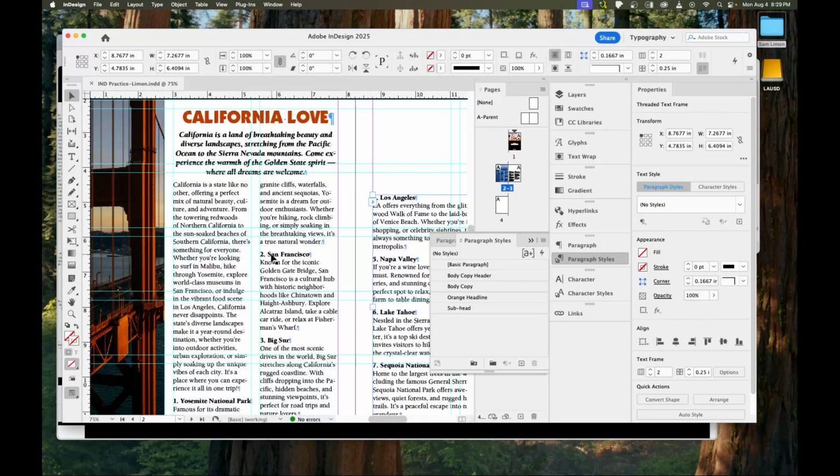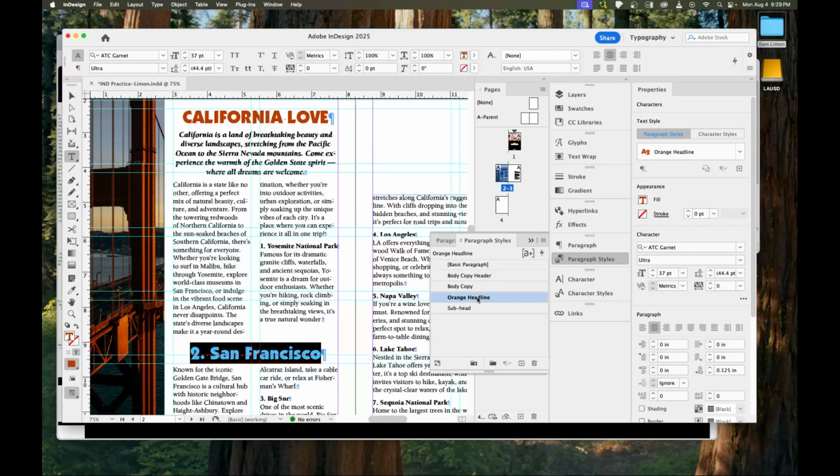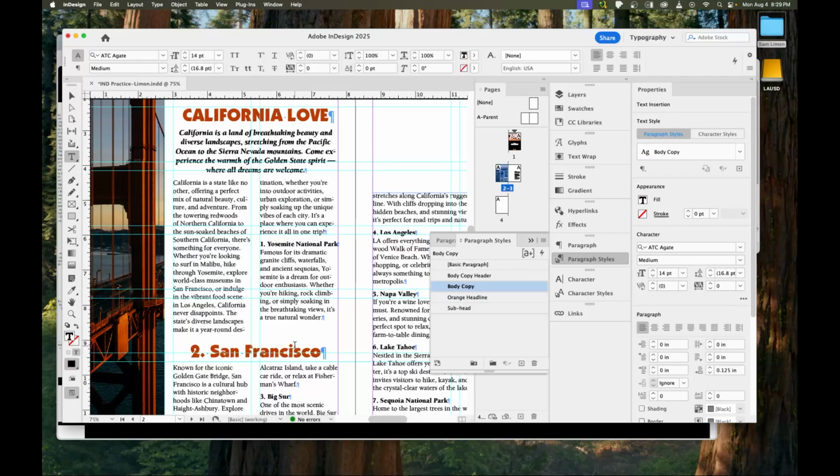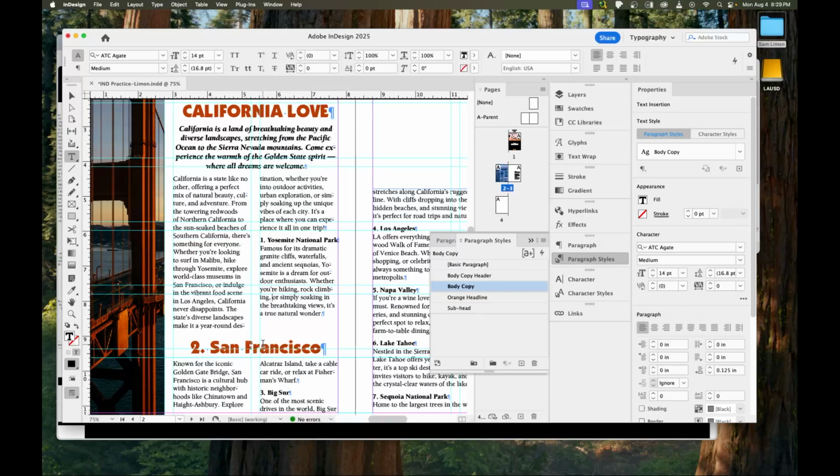Now, just so you know, if you highlight, let's say for example, this "to San Francisco," which has a paragraph style of body copy header, and I actually click on orange headline, guess what? It's going to pick up all the styles from this California Love, which was our original paragraph style, which is going to be that font, centered, it's going to span across both columns, etc. So that's why it's important that we click on the correct one.